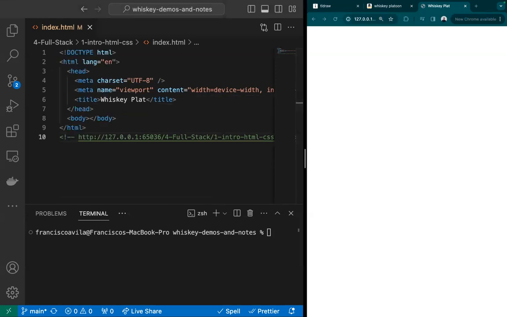All right. Any other questions regarding live server? Okay, if there are no other questions, then let's continue moving on through HTML tags.